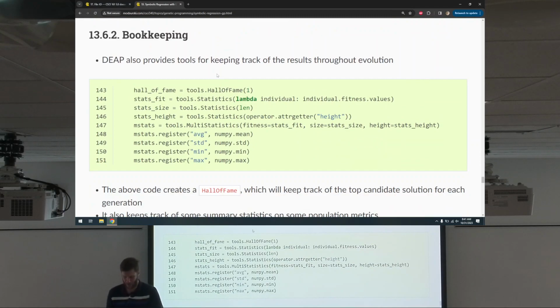And then bookkeeping. DEAP actually provides a nice handy way for keeping track of what happened throughout evolution. There's something called the Hall of Fame. It'll keep track of your best chromosome each time. We can create some statistics here.